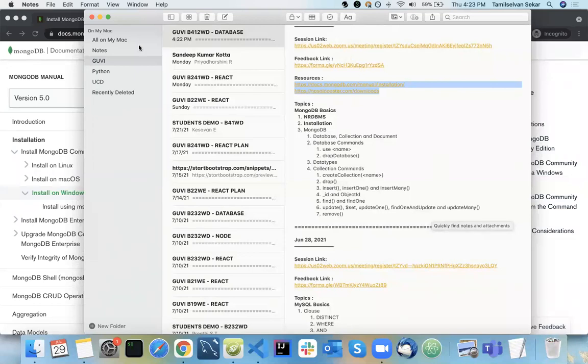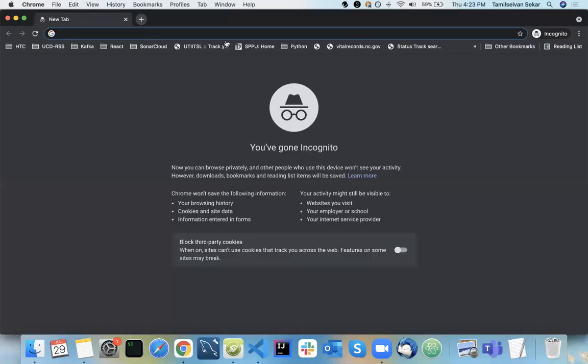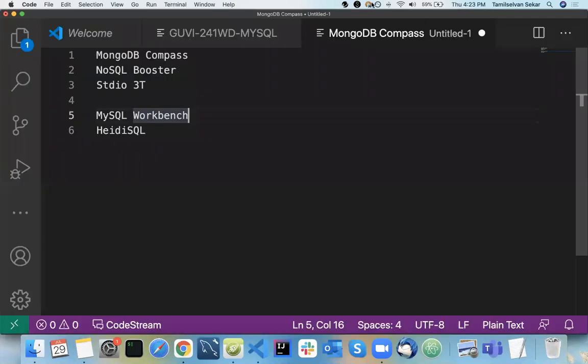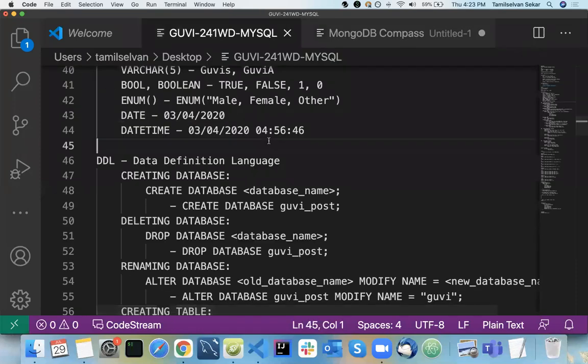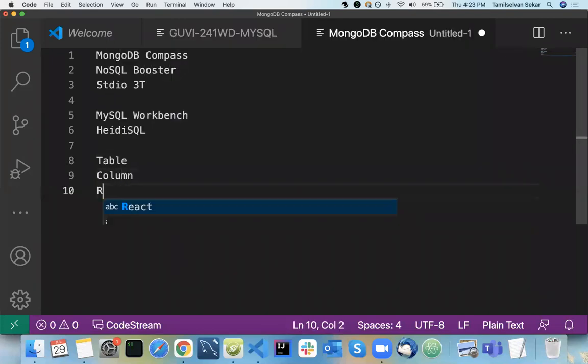Okay, the installation part is done, and let's move on to MongoDB and other things now. Basics of MongoDB, let's get started. After your MySQL class, you now know what a table is, what a column is, and what a row is, right?